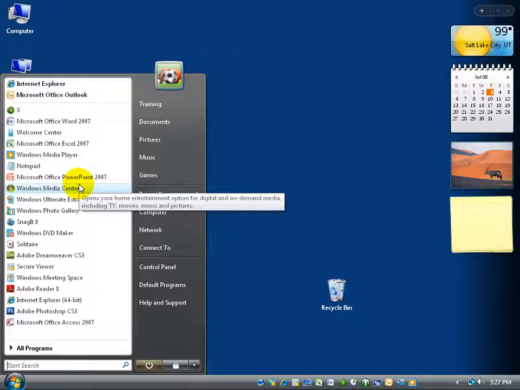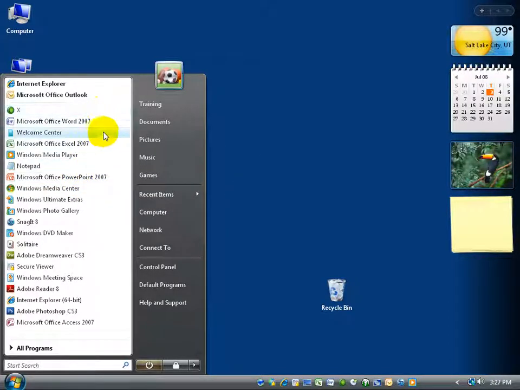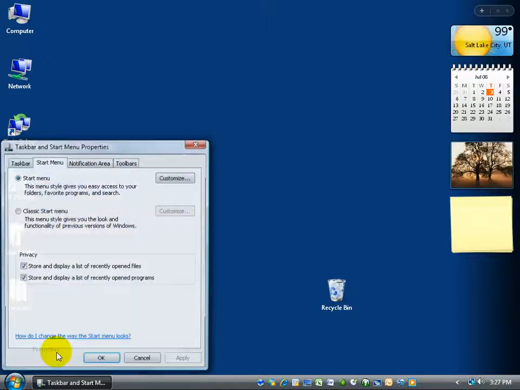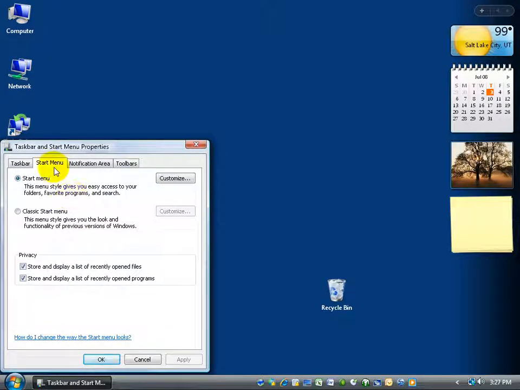Now, the next thing I want to show you is that you can set how many of your most recently used or popular programs you want to display below the gray line here. To do that, you can right-click on the Start button or right-click on the taskbar, it doesn't matter. So let me right-click on the Start button and go to Properties and left-click there. You want to make sure you're on the Start Menu tab and that you have selected Start Menu, and just click on the Customize button.